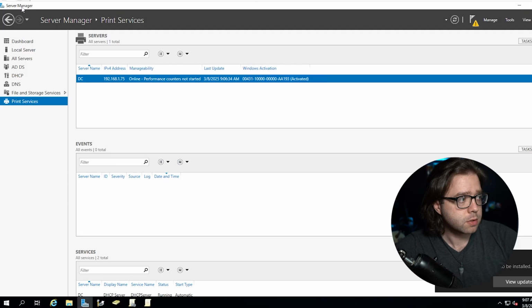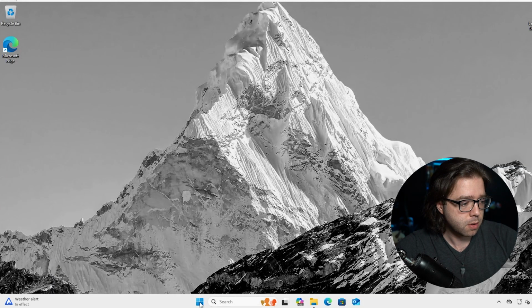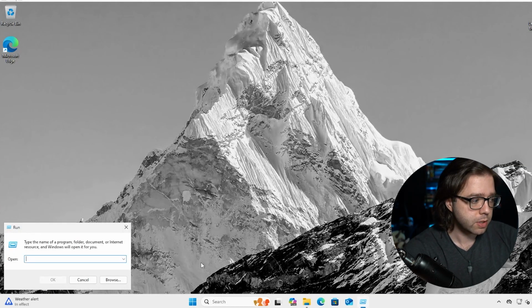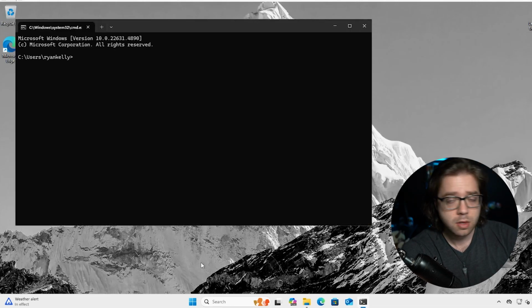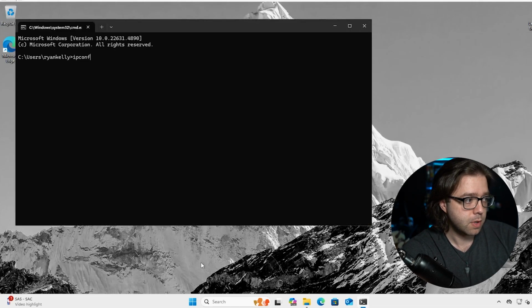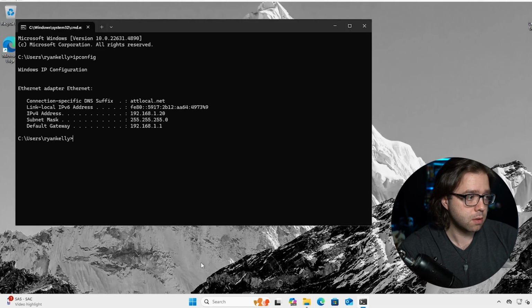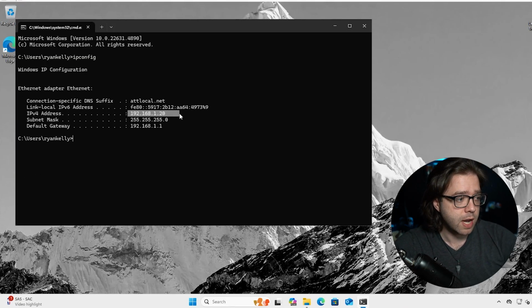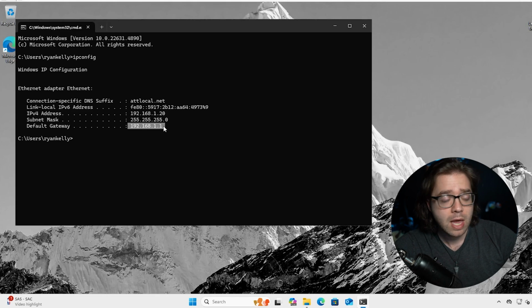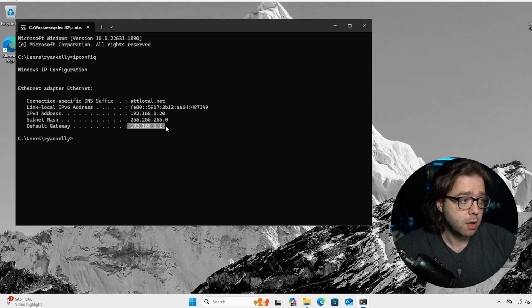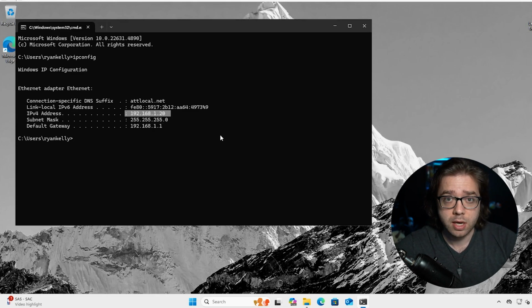So really quick, let's go look at my computer here. And we're going to run a command just so we can see the IP configuration. That command is ipconfig. And here we can see it has an IP address, a subnet mask, and the gateway. The gateway is essentially your router. The IP address is a private IP that gets assigned to your computer, so anything on your internal network knows where it is and what it is.